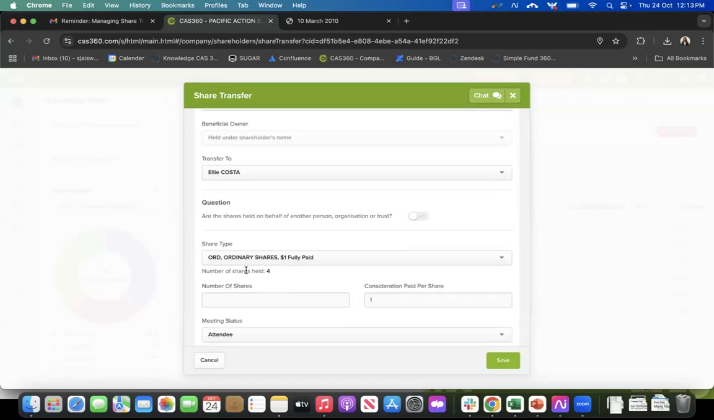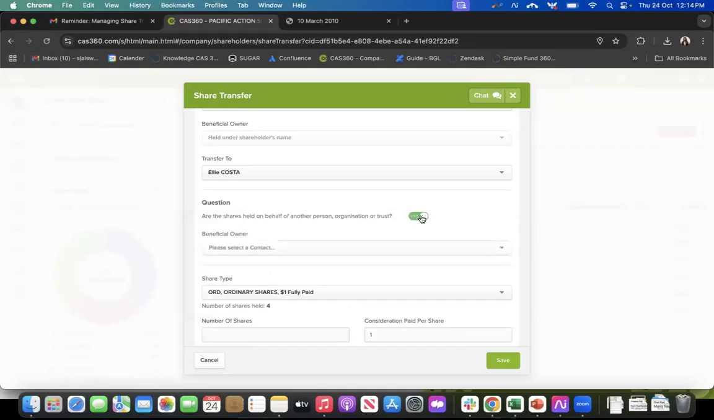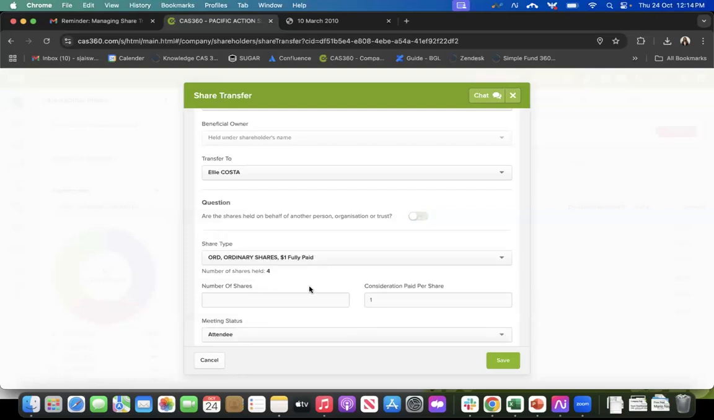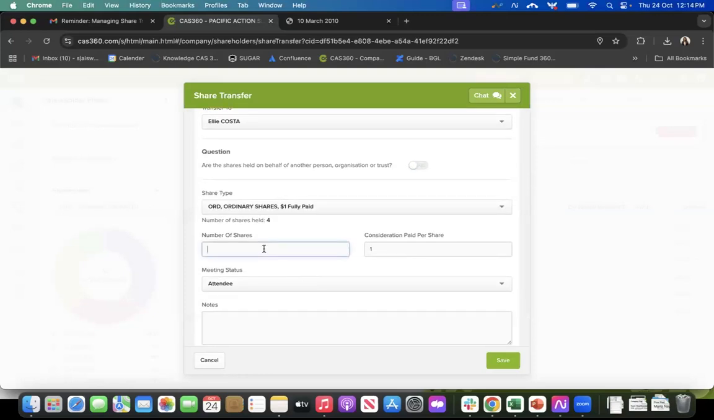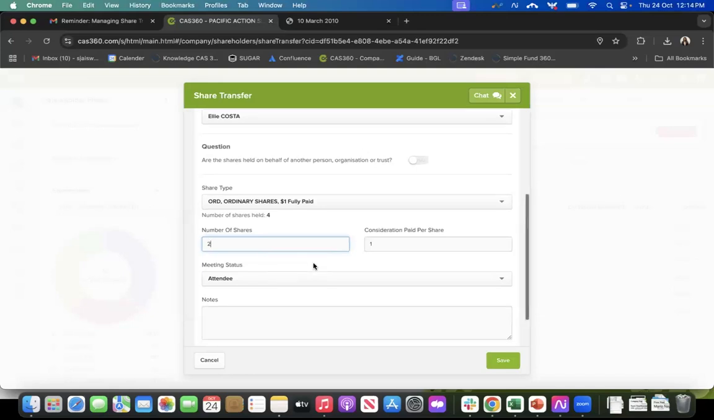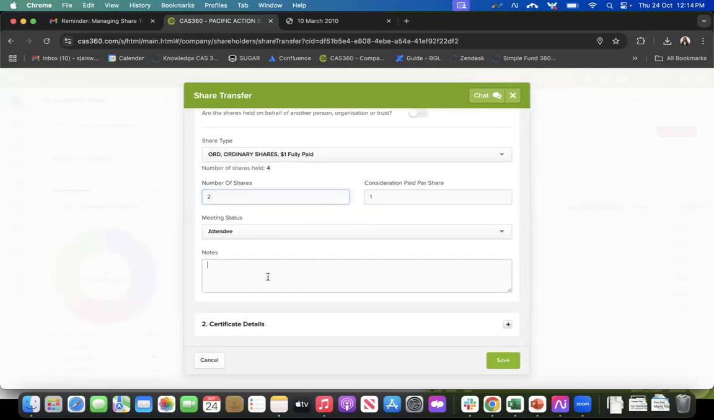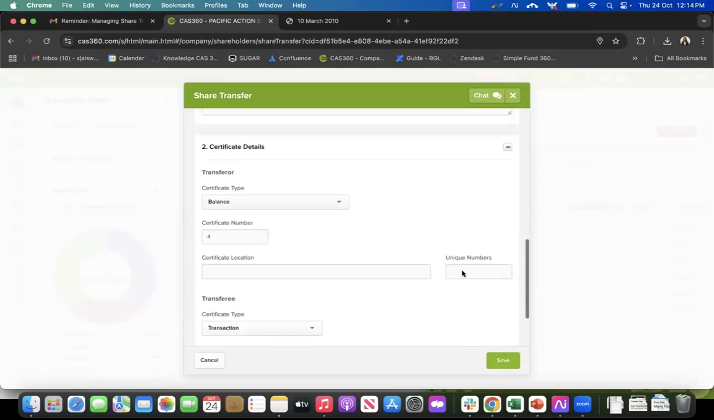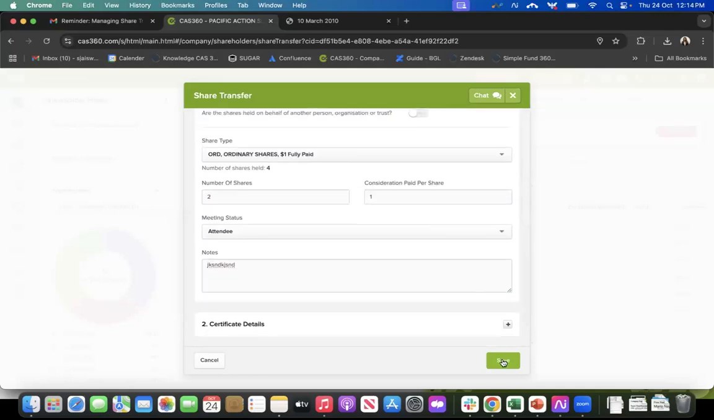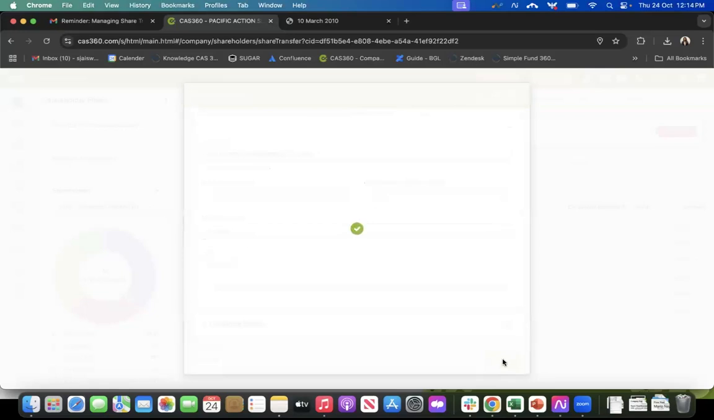It will also show the numbers of shares held. Again, the share type is ordinary by default, but if you have something else, you can add in those details. Again, toggle it on if held on behalf of another person, organization, or trust. Now we're going to add the number of shares. And if there is any notes, we will add that. Any certification details, we can add those details and hit the save button.